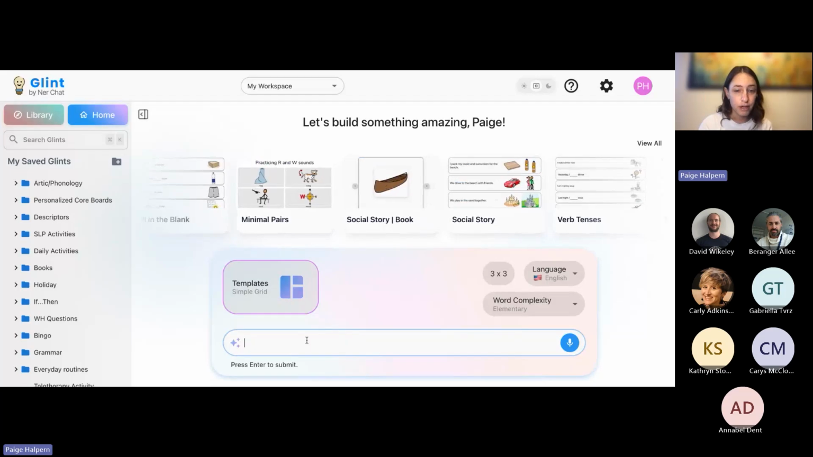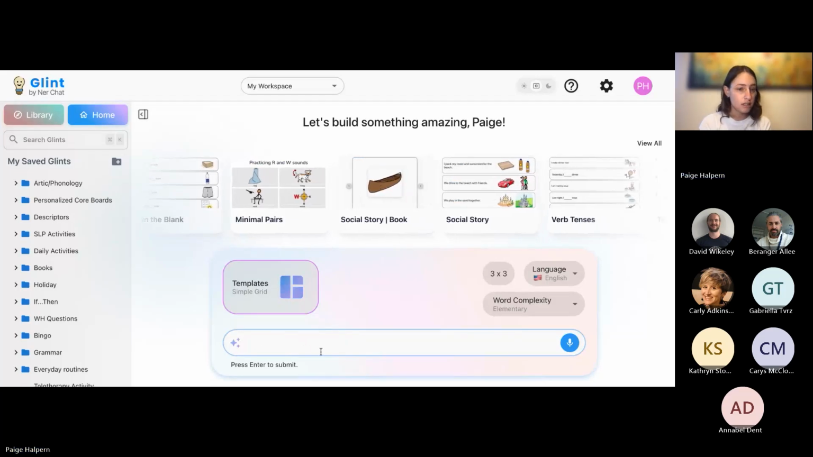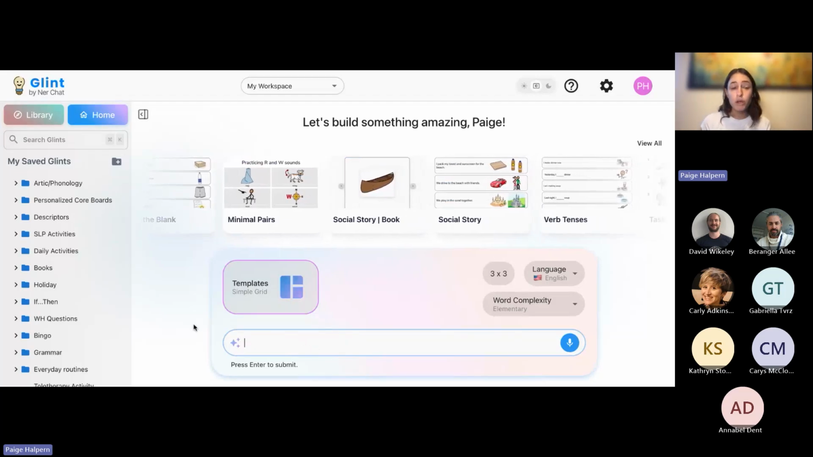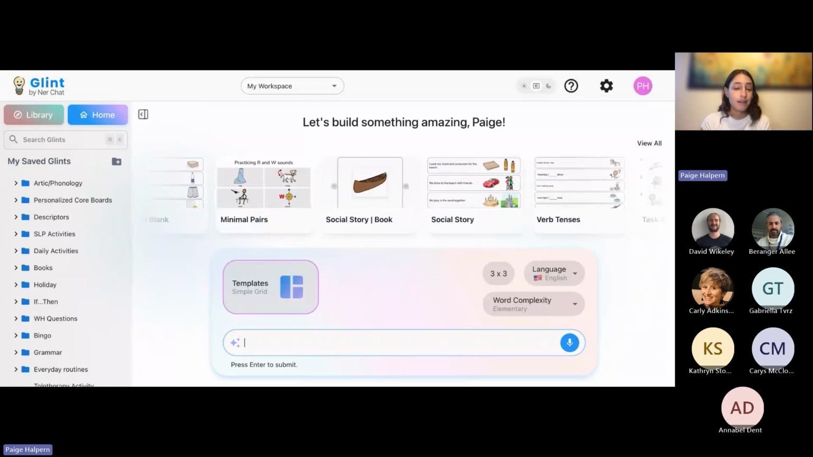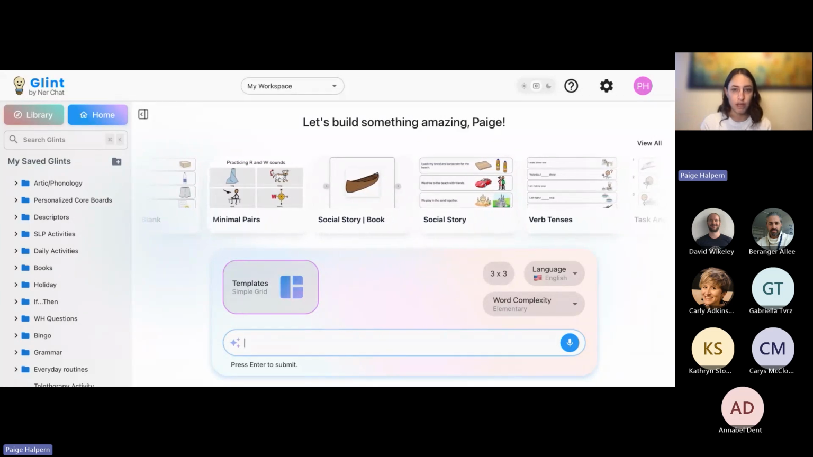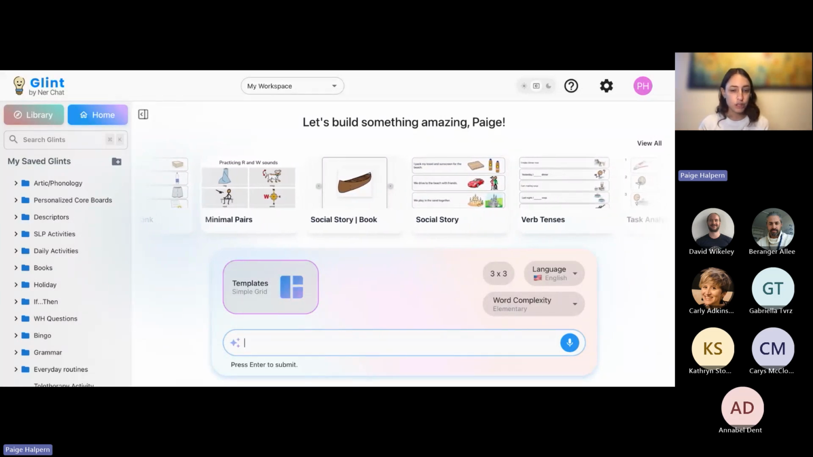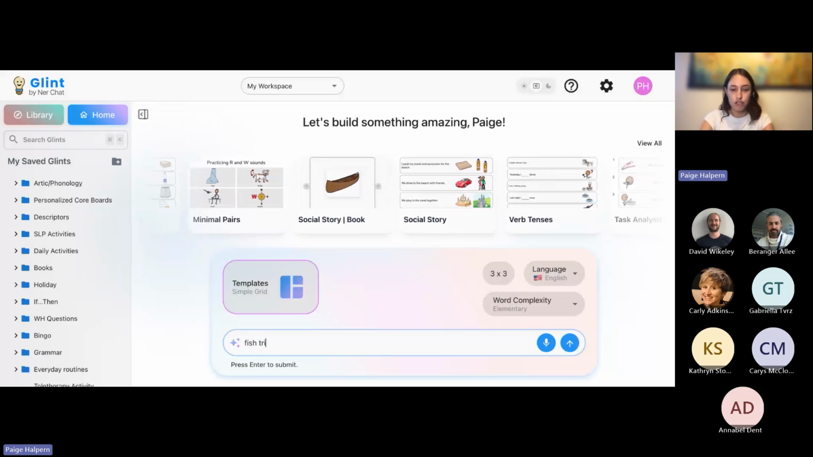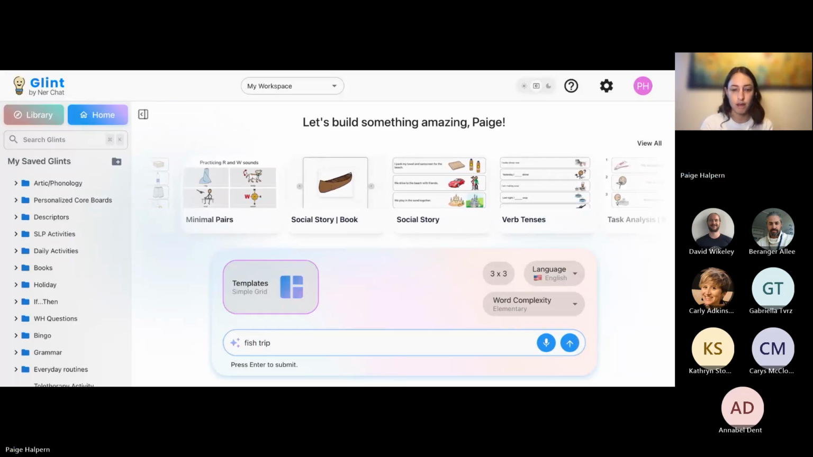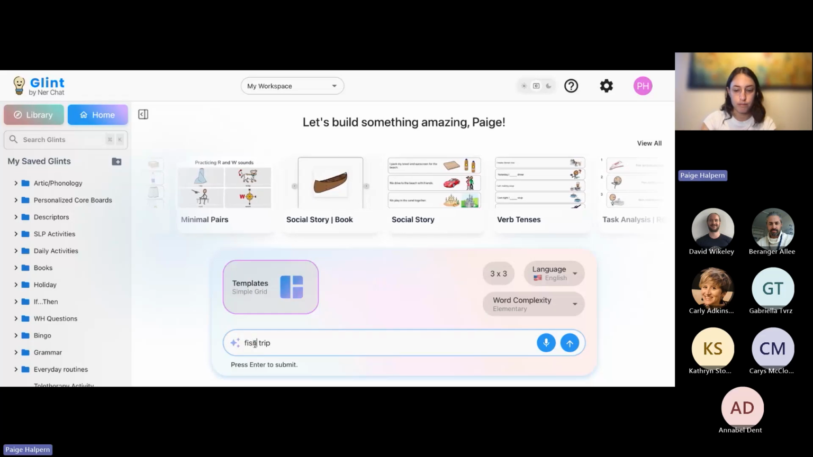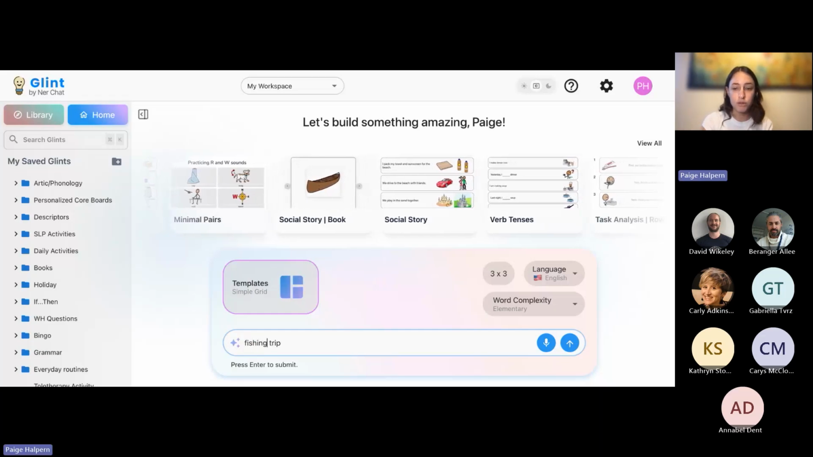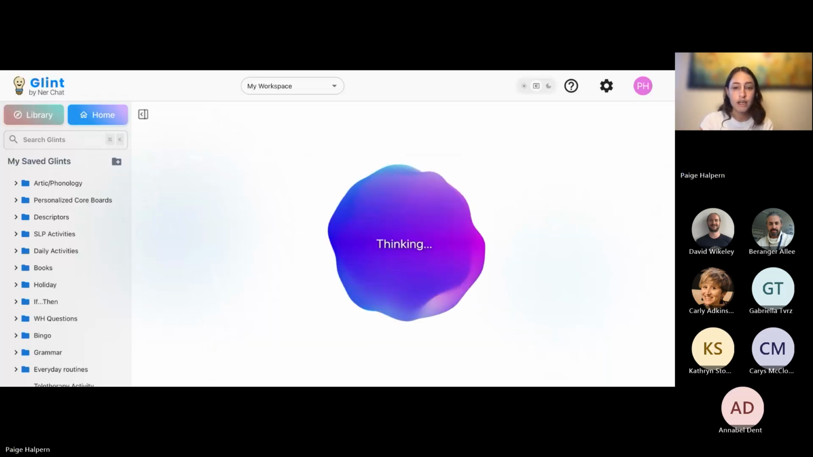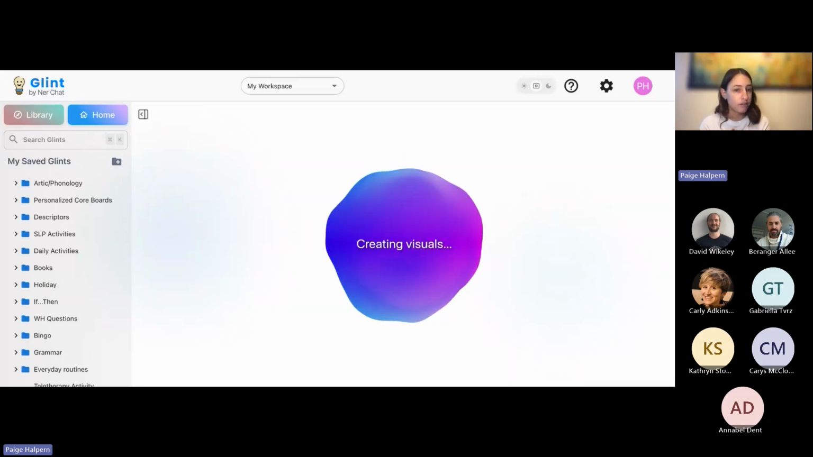Now, for the fun part, we're going to come here to this text bar, and this is our one-stop shop to making any type of visual that you would like with any type of theme. So for the sake of today, I'm going to just type in fishing trip. All I'm doing is pressing enter. And now what Glint is doing is thinking about making a 3x3 simple grid about a fishing trip.